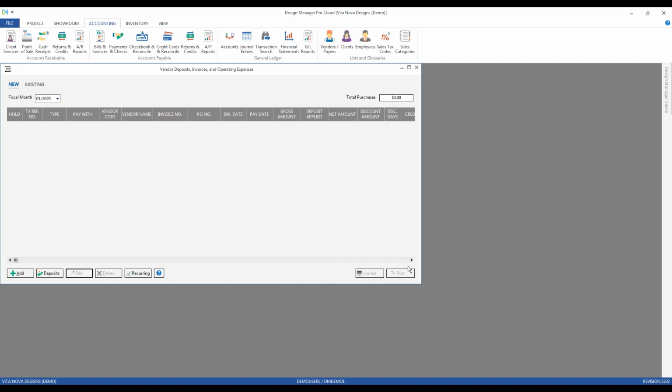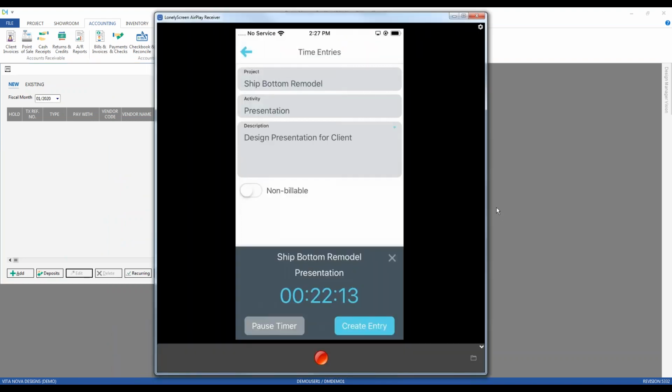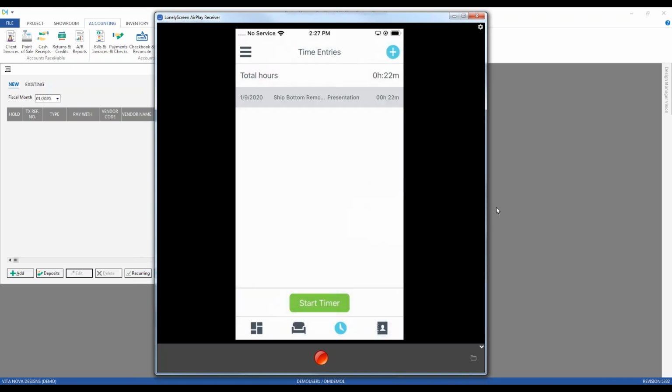Okay, so our time app, let's go back to our screen share, and there we go. Whoa, 22 minutes already. I'm going to go ahead and click the create entry option. Okay, and there we go.